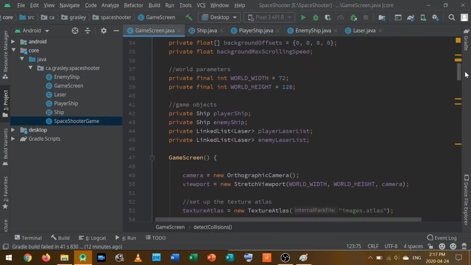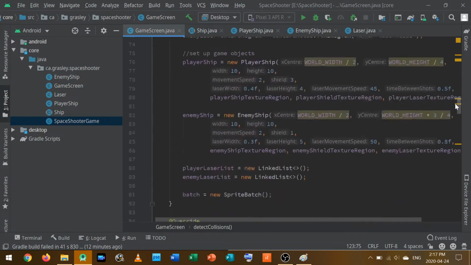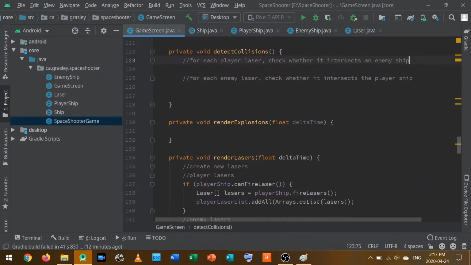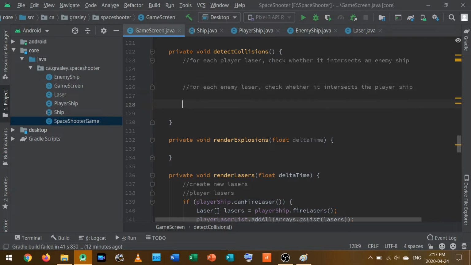Let me scroll way up here so that I know which lasers came from where. Not only does that help with which way they move, but also it will help so that I only compare the lasers from the enemy, for example, to see if they hit the player and vice versa. Okay, so for each laser we want to know, does it intersect an enemy ship? Well, to do that, we're going to need to know where is the laser and how big is it, where is the enemy ship and how big is it.